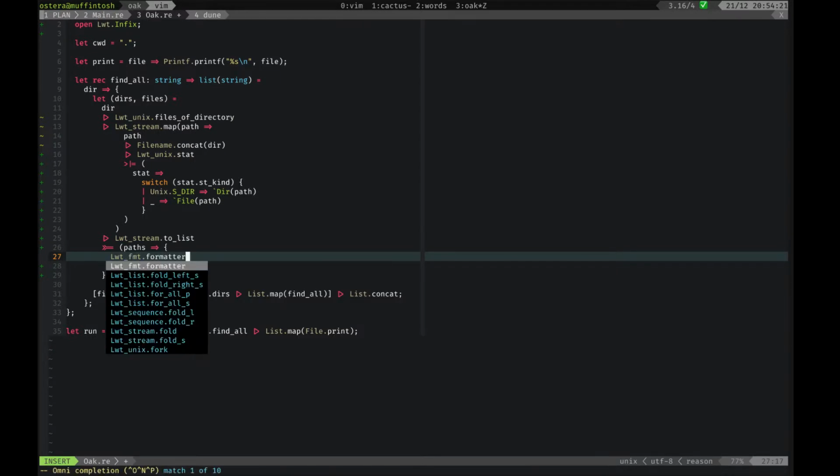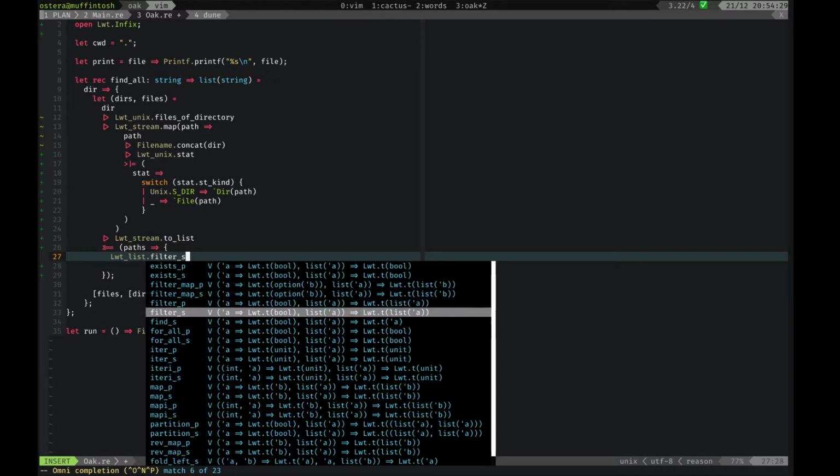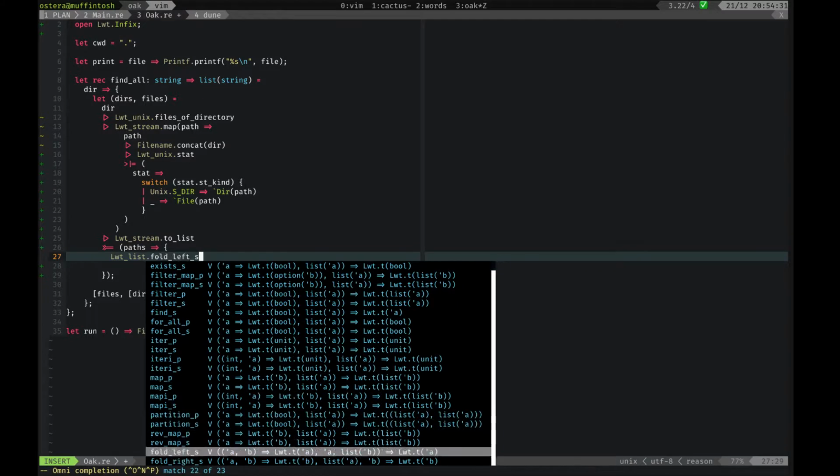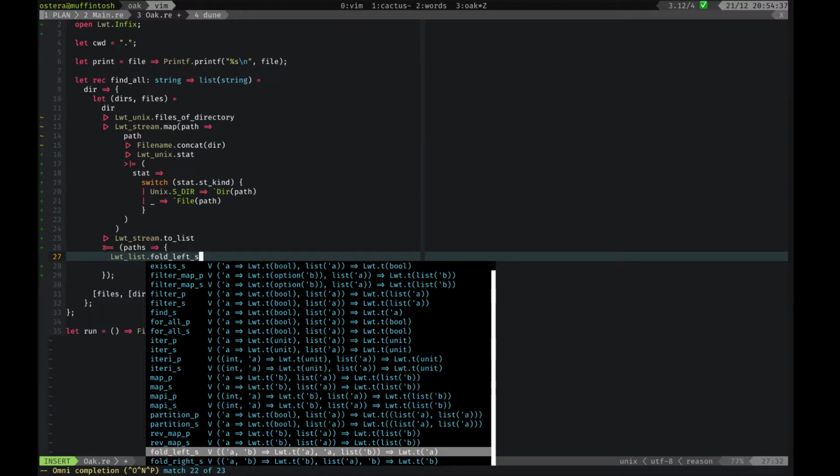So let's see if we have a fold operator here. We have a list module. Let's see what's in there. We are looking again for something that begins with a list of promises. Okay, we have fold, and I think fold is the closest thing that we have to what we want.